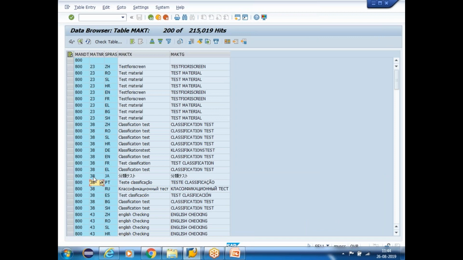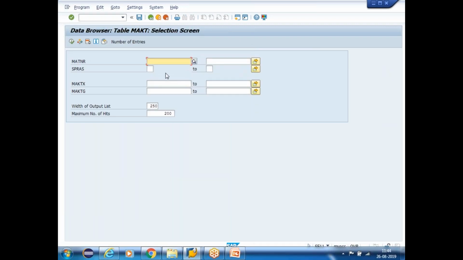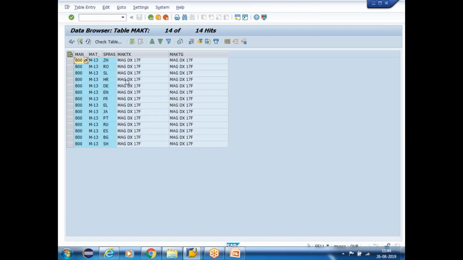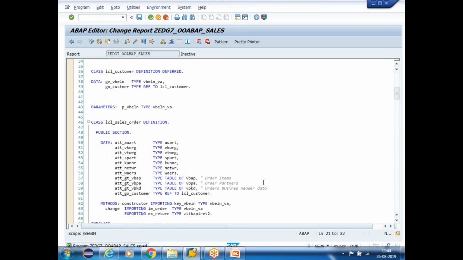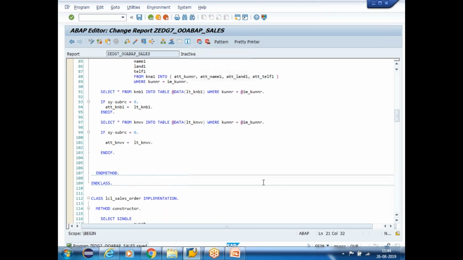So if you log in with Japanese, you should display this material code. So for this material, this is my language, my description of the material. Maybe M-13. This is my material, right? So this is my material number. Here you can see for the English language, the material description is this. This I am going to display after the material, after the product. So after the material, I will display the MAKTX, guys.